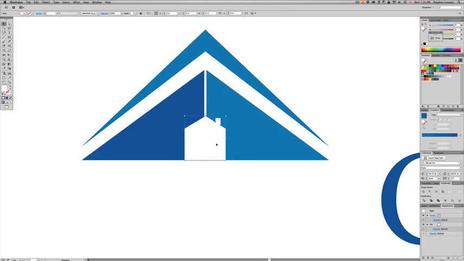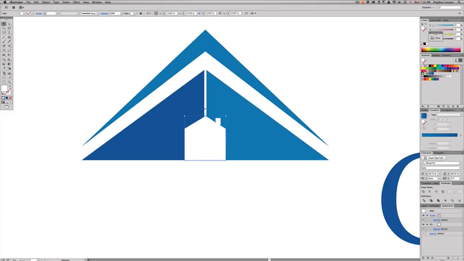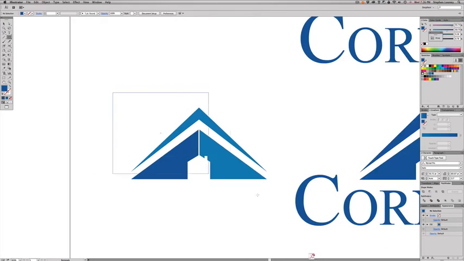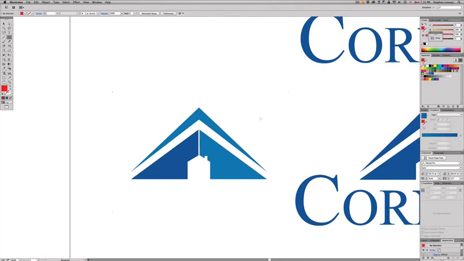Okay, so select the house and copy it. I'm now going to select just the house and this right triangle. We're going to hit minus front. I'm now going to go to Object or Edit, Paste in Front. Okay, it's going to paste it right back where it was. I'm now going to hold Shift and click the left one, and do minus front. So now, if I put a box behind this and fill it with the color, you're going to see everything is cut out to where I want it to be.